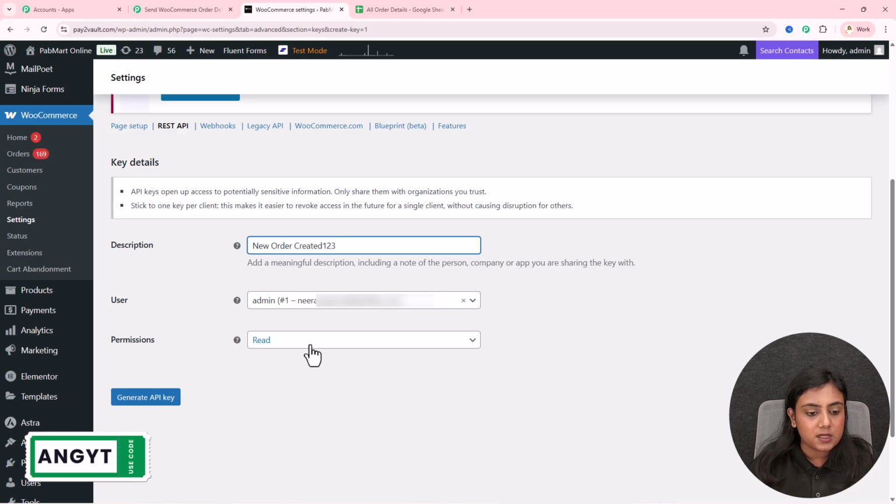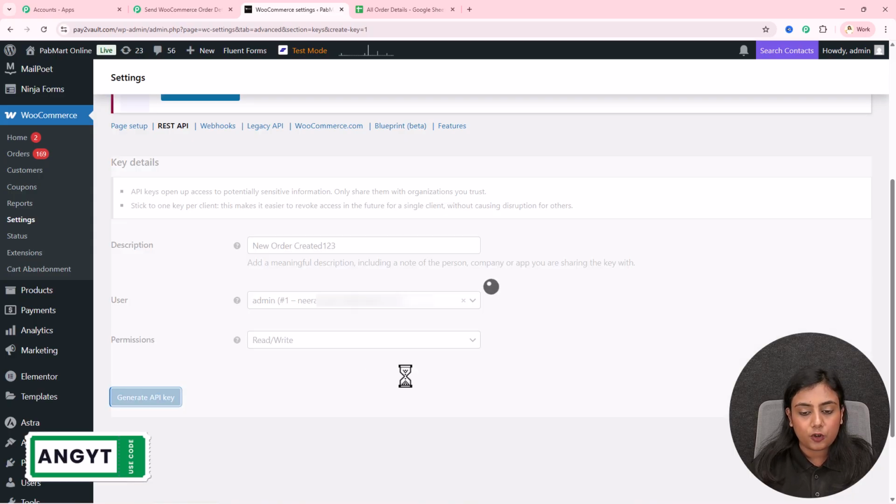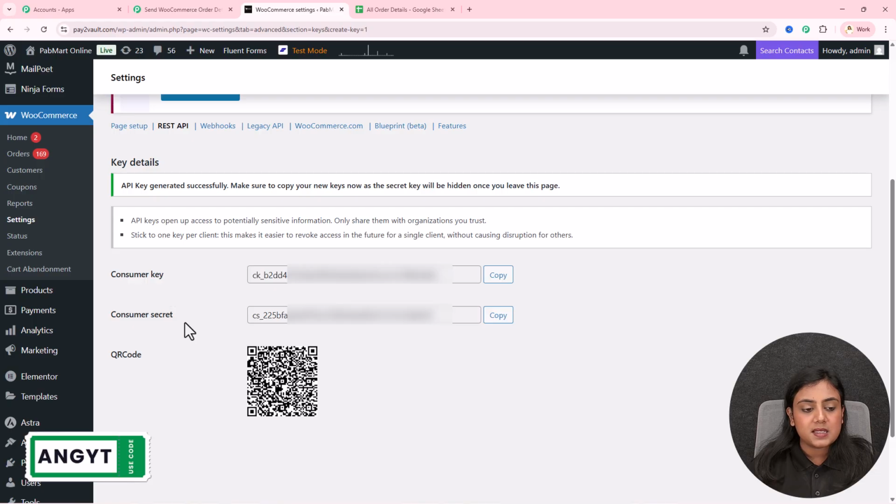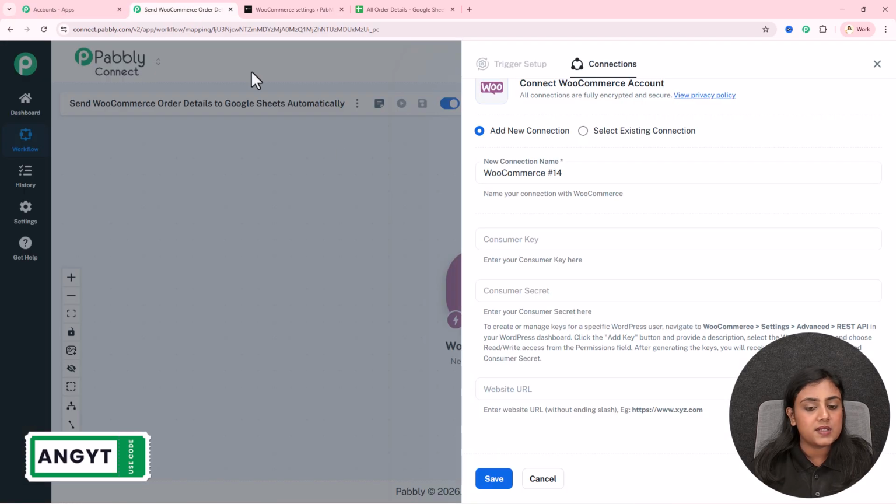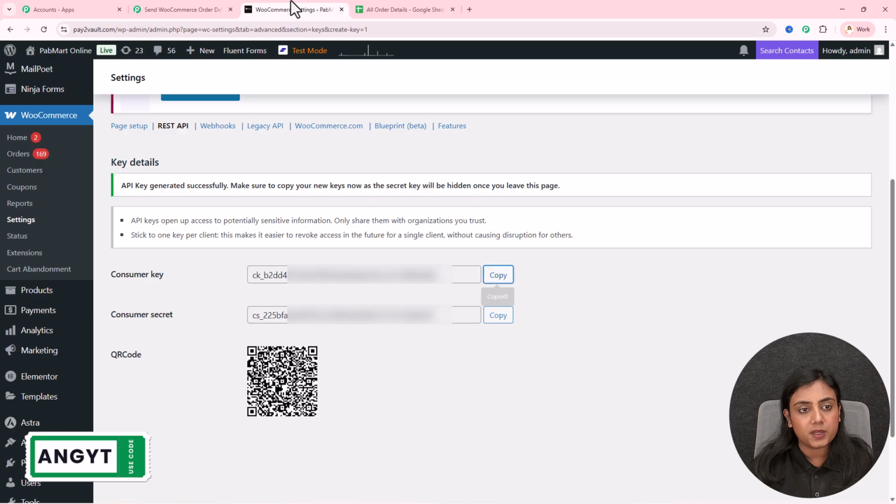User will be the user. Permission I'll give write and read both the permissions and generate the key from here. As soon as I've done that, the customer key and the secret is generated. So I will simply copy the details and paste right over here in this field.